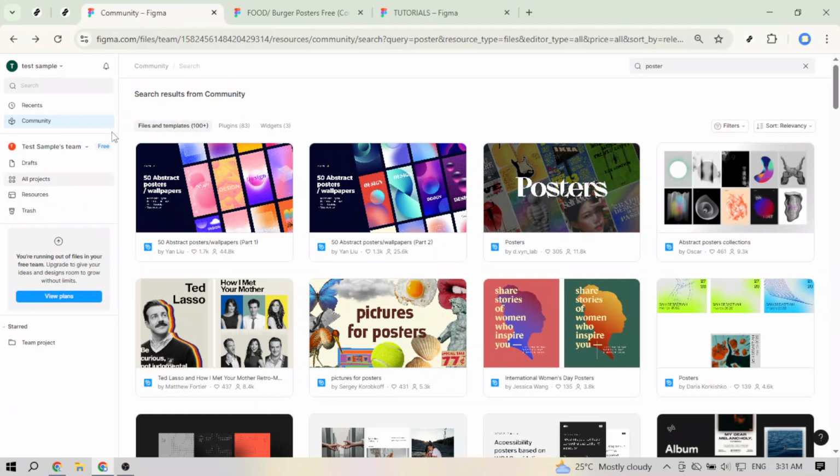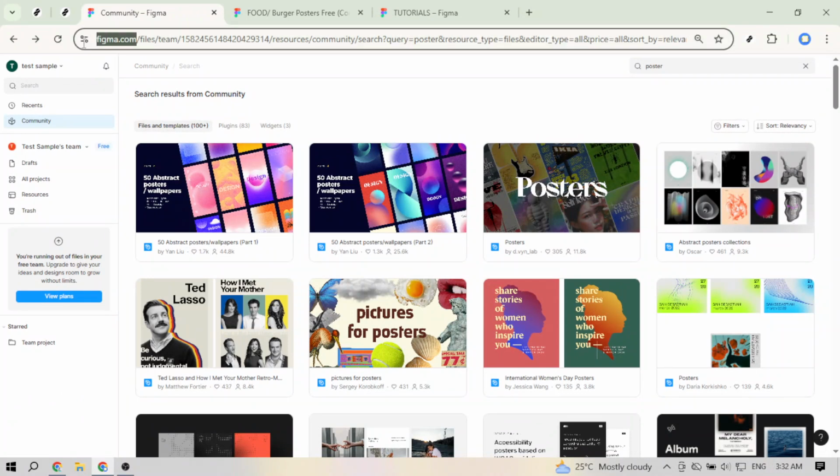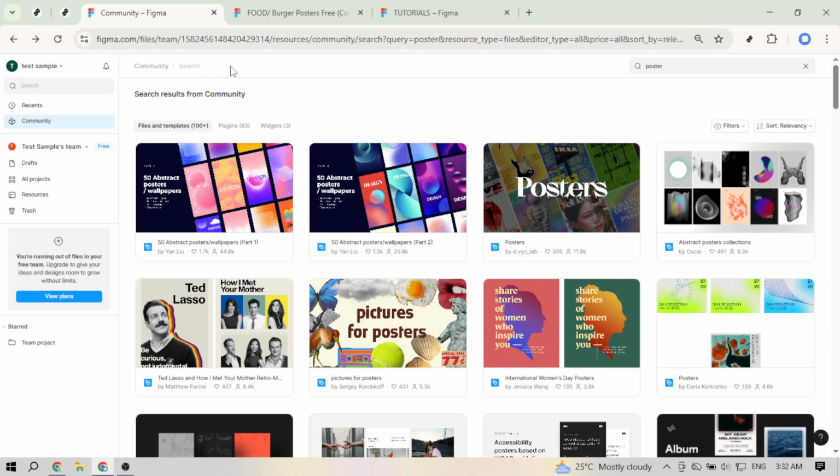First, open your browser and go to figma.com. You can do this in the web app or the desktop app. Both work the same for what we're doing here. Make sure you're in your main Figma workspace so you can easily access your files and drag resources where you need them. Next, head to the community.